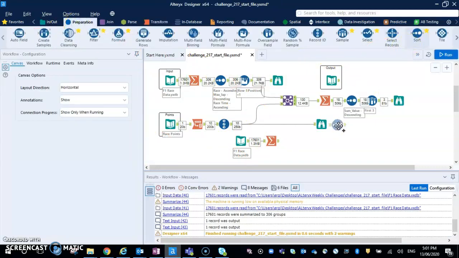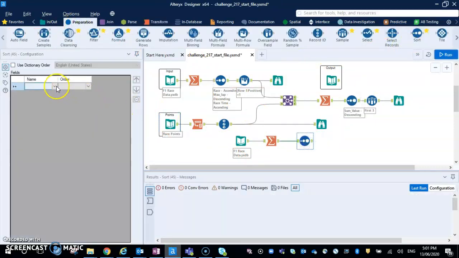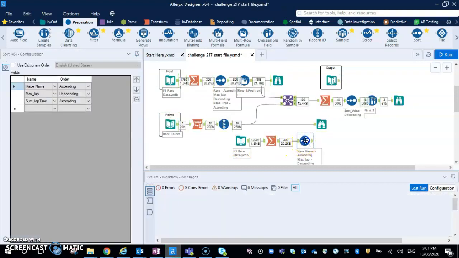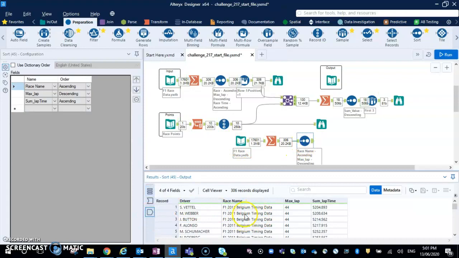And let's use a sort tool. Let's sort this by race name, it doesn't matter, as ascending, max lap by descending, and race time, the lap time, ascending. And let's run this. So this is telling us for the game of Belgium, Vettel finished 44 laps, and he used less time to finish the game.